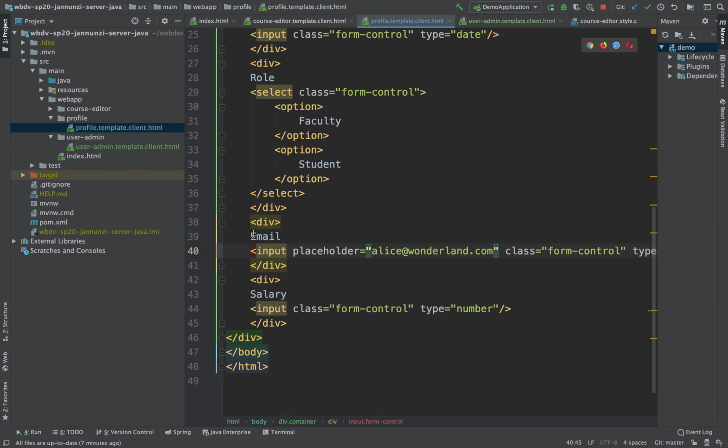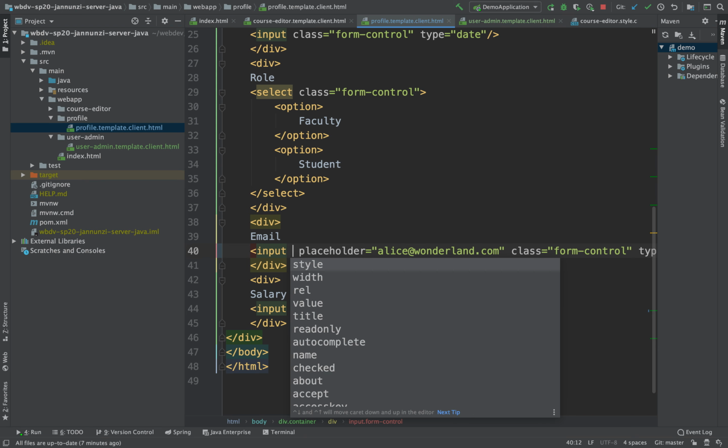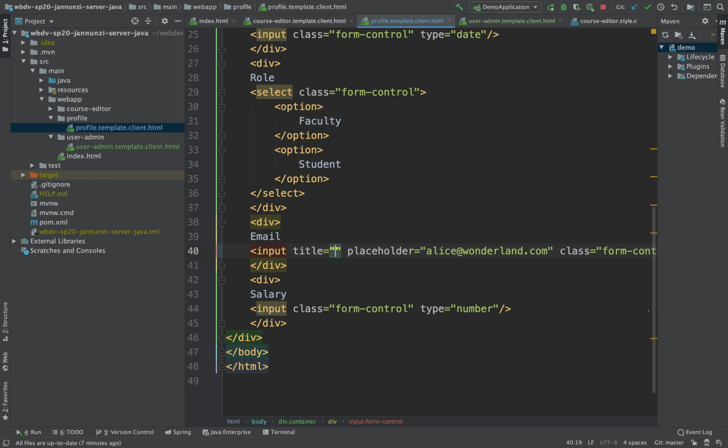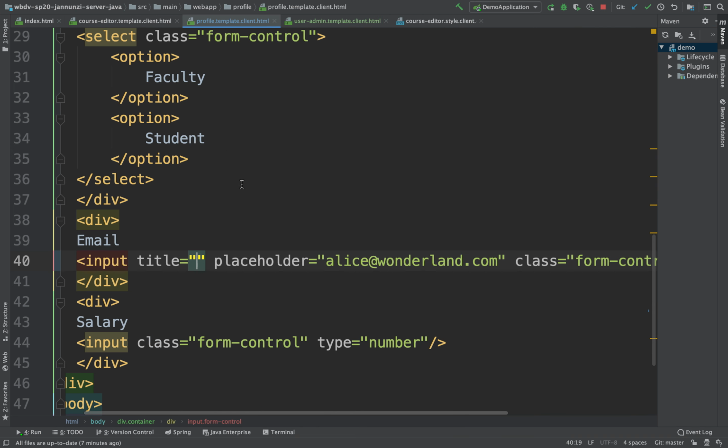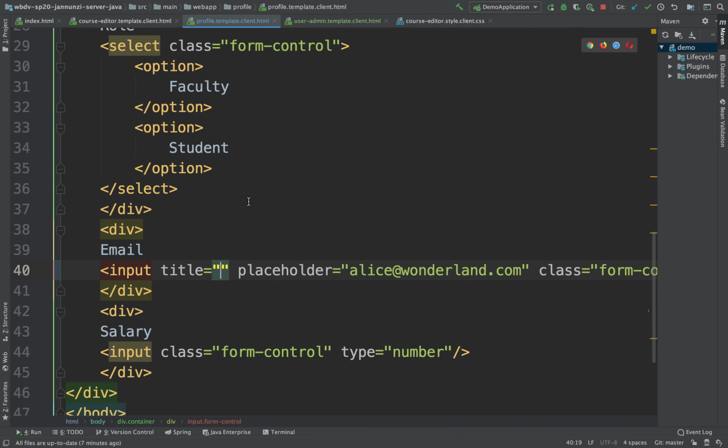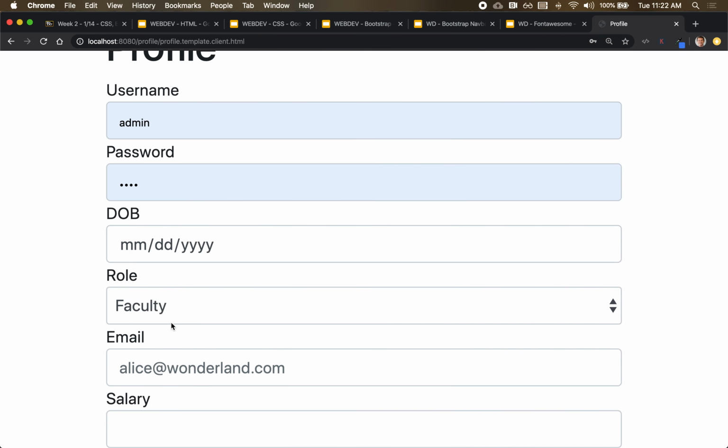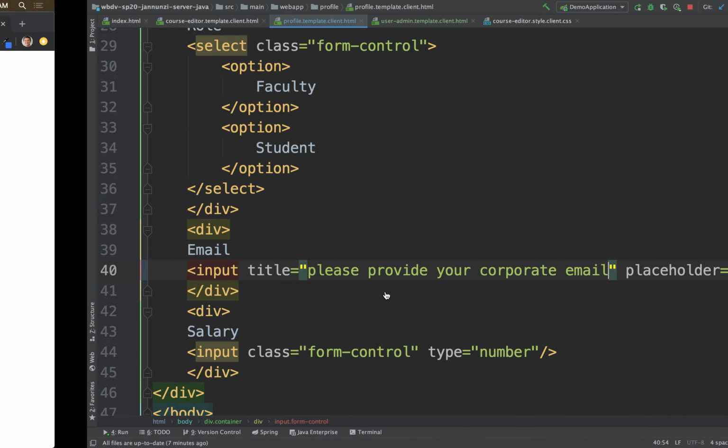Also, we took a look at the title. If we look at the title here, we can provide some guidance on what we want them to type. Some documentation. Please provide your corporate email or something. And if you refresh and you hover over the email, notice that there it is. The tooltip pops up and gives you an idea of what we are expecting from you.